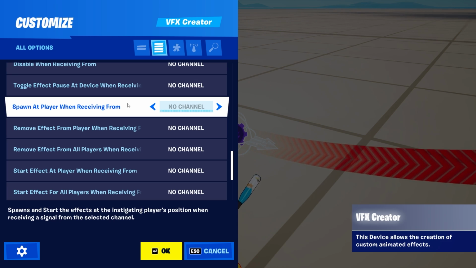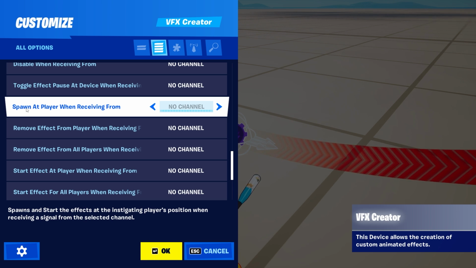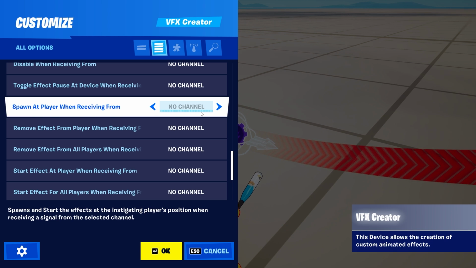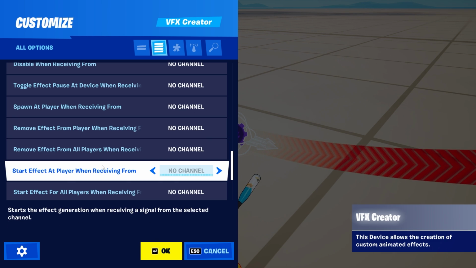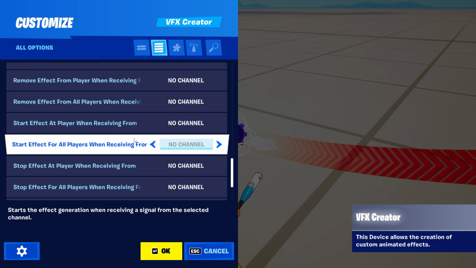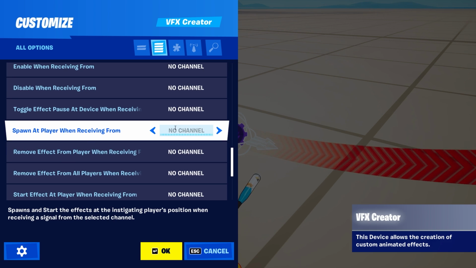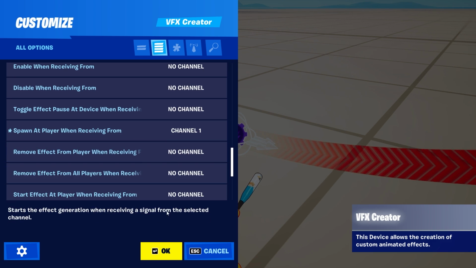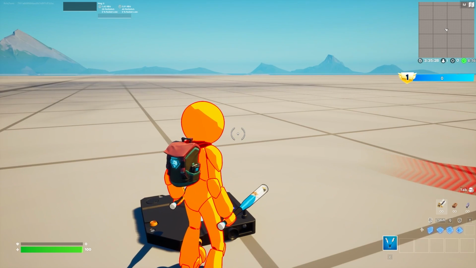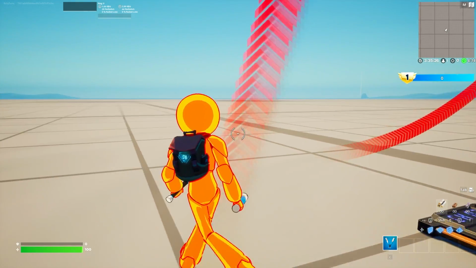If you enabled all the right settings, you also need to enable the channel for that. And you have to enable the exact channel spawn at player when receiving from. If you do anything else, start effect at player or remove start at all players, it will not work. You have to do spawn at player when receiving from, put that to the channel of your choice. You can attach that to the player of your choice and you're good to go.